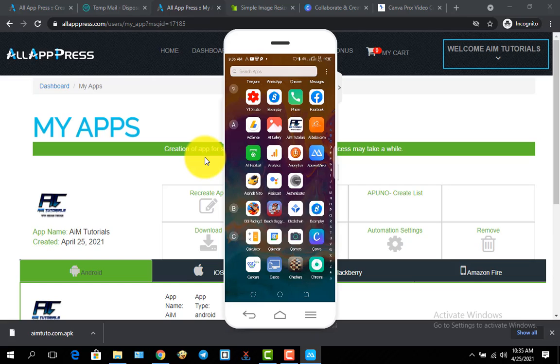So this is how you create an Android application for your website or your online store to easily captivate and keep your visitors and customers focused on your content.